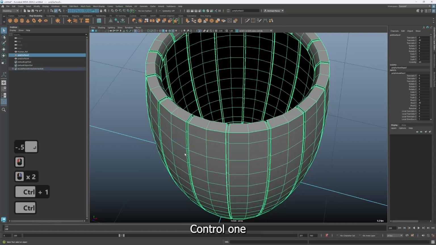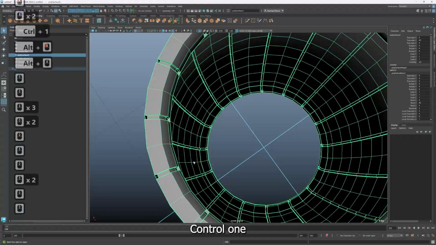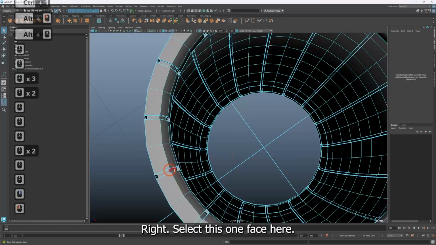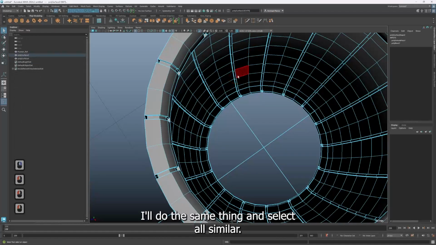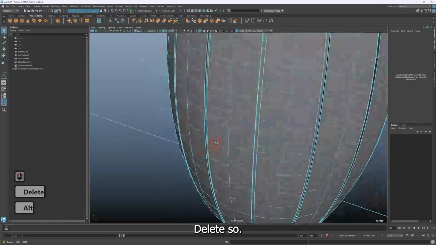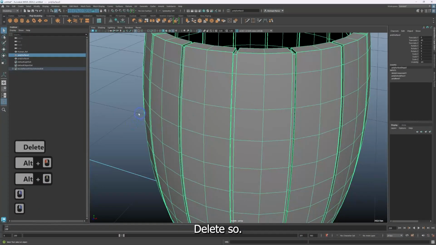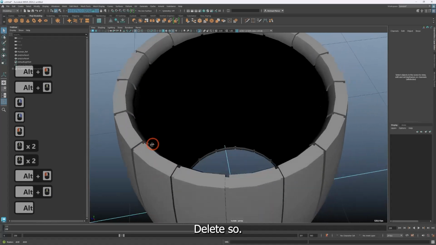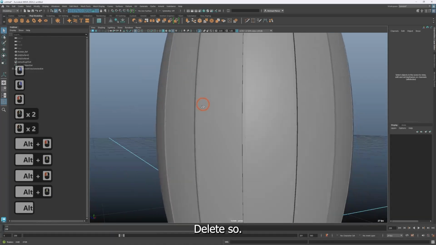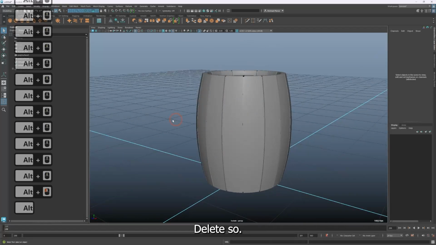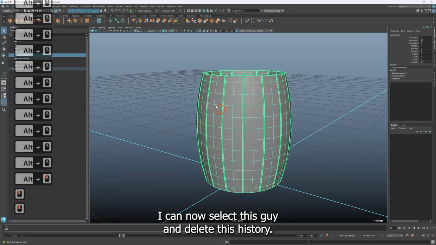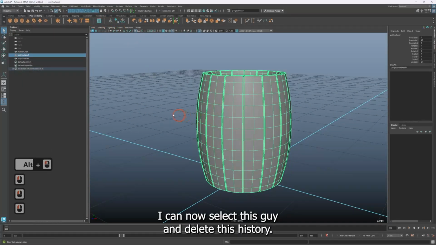Object mode, Control 1. Faces, right? Select this one face here. I'll do the same thing and select all similar, delete. There. So I can now select this guy and delete this history.